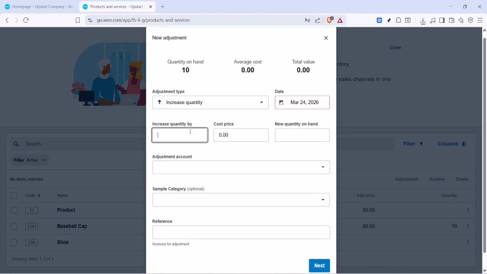Enter the increase quantity, and type the number of units you're adding. Use whole numbers unless your item is set up to allow decimals. If you're decreasing instead, Xero will prompt you for the appropriate quantity field based on the type you selected. Be sure the unit of measure matches how you count the item physically.